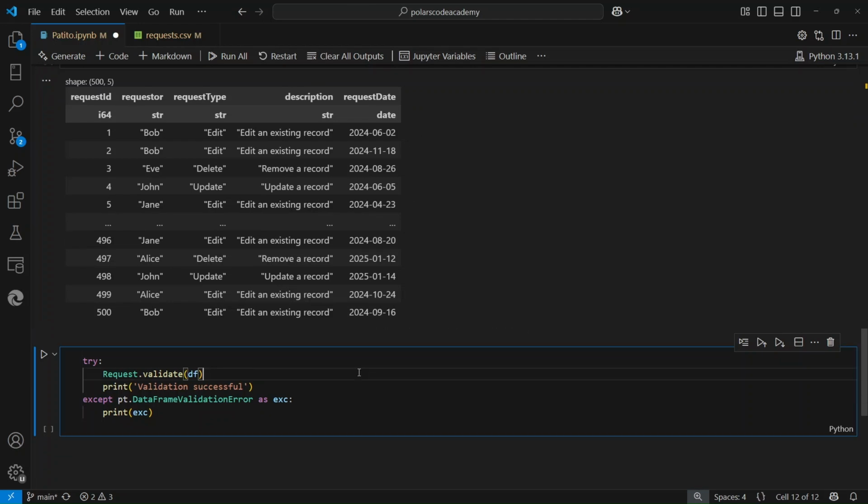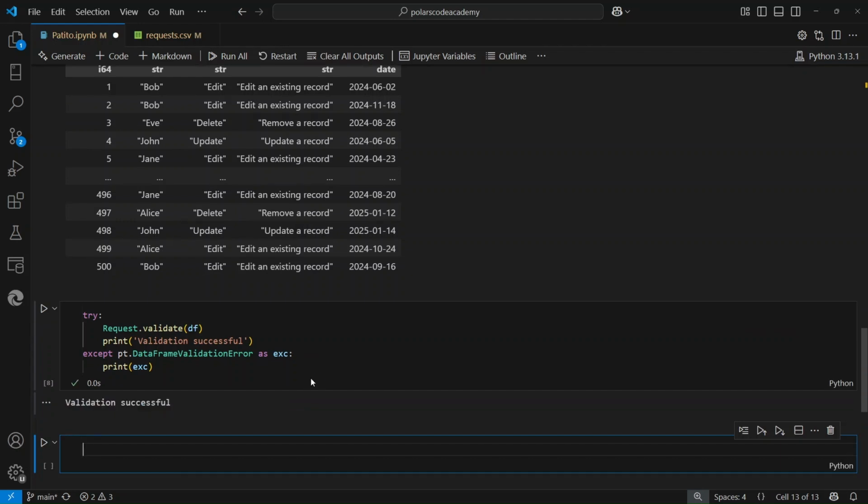Okay, let's go ahead and try to run this just one more time. All right, so this time when we run it, we get a validation successful message. So everything is good to go there. It matches the model, and we can now confidently bring this data into the database. Or if you're working on a data science project, maybe you're building a machine learning model, you can check your data against these models and make sure that, yes, we are in fact getting some good, clean data.